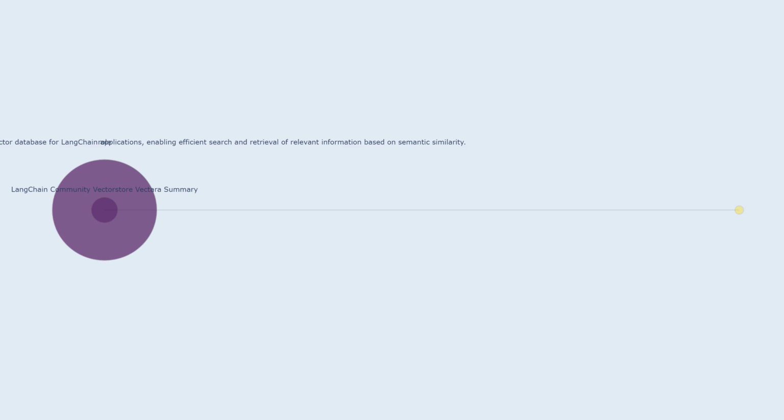Vectara acts as the vector database for LangChain applications, enabling efficient search and retrieval of relevant information based on semantic similarity. Vectara provides the back-end storage and retrieval mechanism for LangChain applications, allowing them to perform efficient semantic search. By leveraging Vectara's capabilities, LangChain applications can retrieve information based on its meaning rather than just exact keywords.